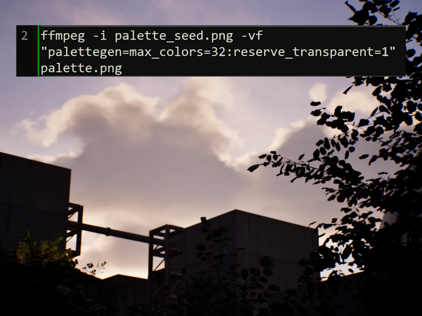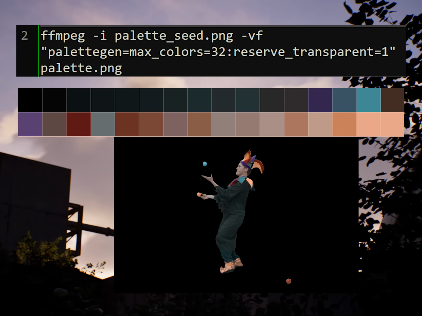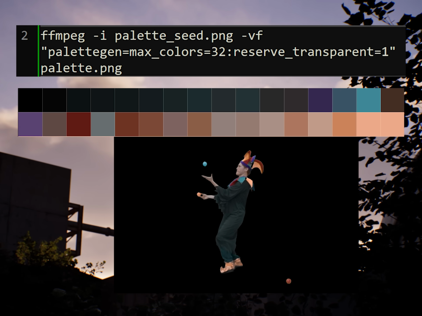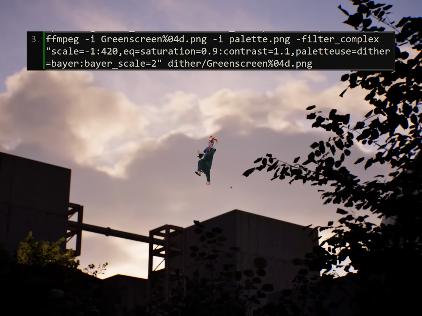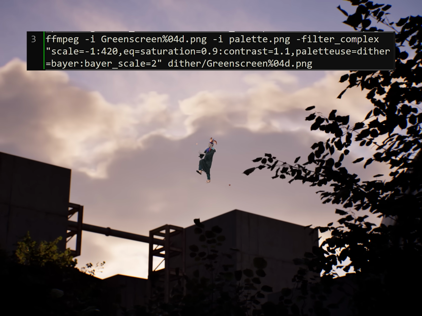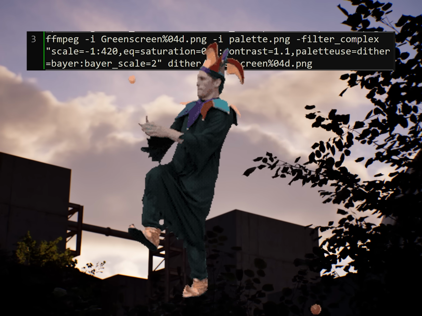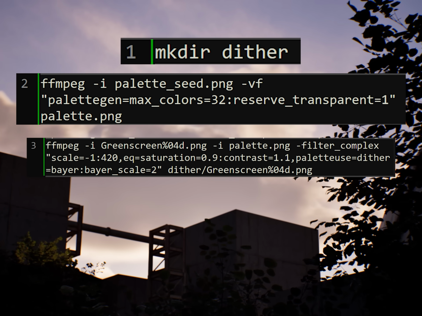Step 2 generates a palette based on a seed image, so I created this little seed image of one of the frames just with a black background. I had better results than when it was fully transparent. Step 3 scales down the footage to 420p, does a little bit of color correction, and then applies the dither pattern based on that palette that we generated, and then puts all the resulting frames into that folder. I'll leave this script in the description if you want to try it out.